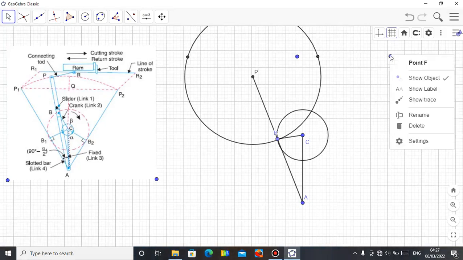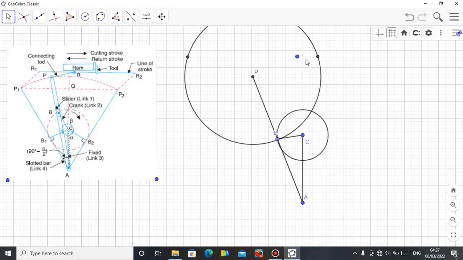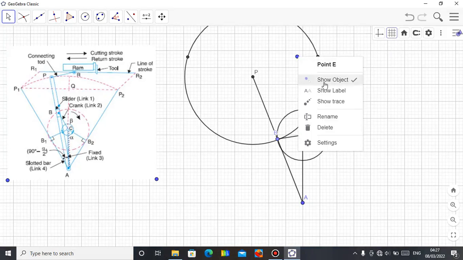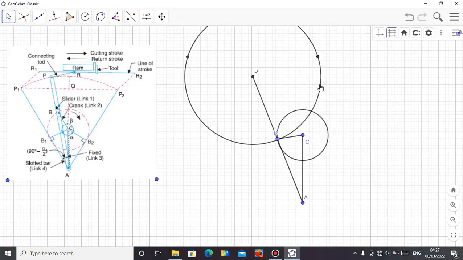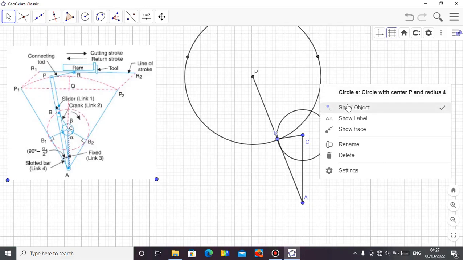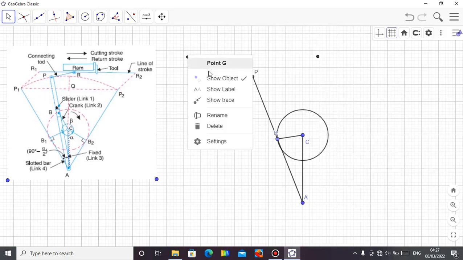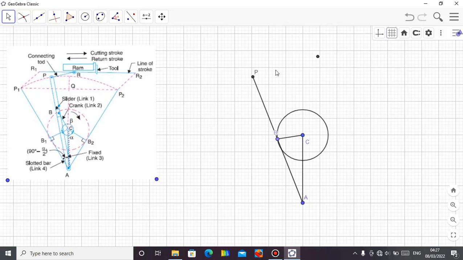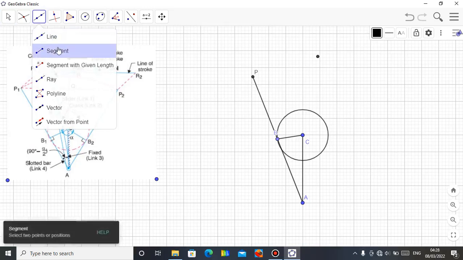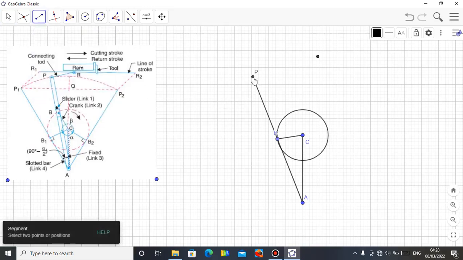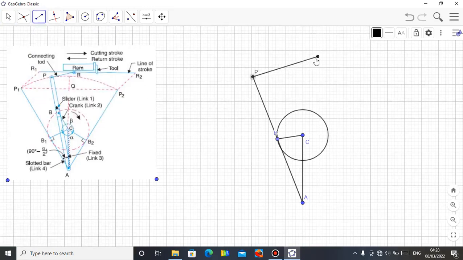Show object. I don't need this. Show object, even this circle I don't need it. Show object, I don't need this point. Show object. Alright, so this is the point I need. So then I need to connect now with my segments, connect P to this point. And in the diagram you can see it's labeled as point R, that is where the ram slides.